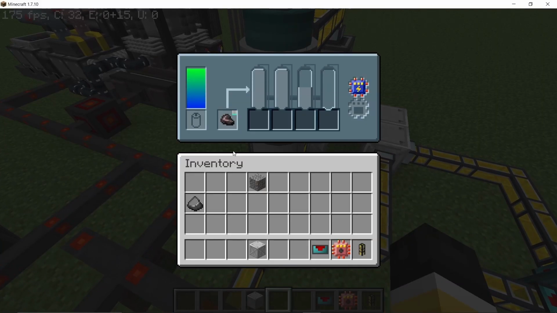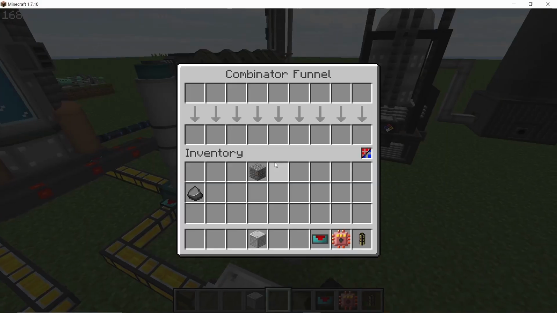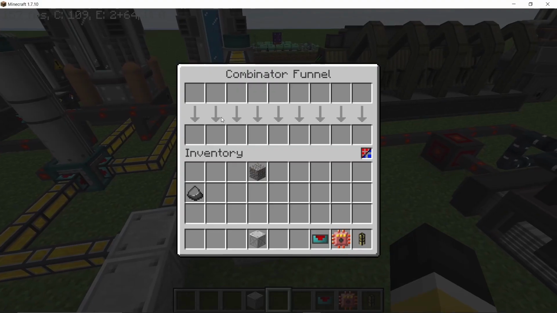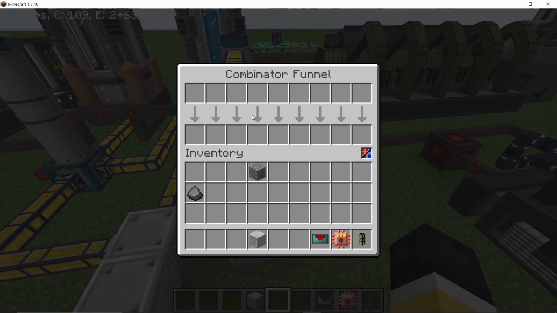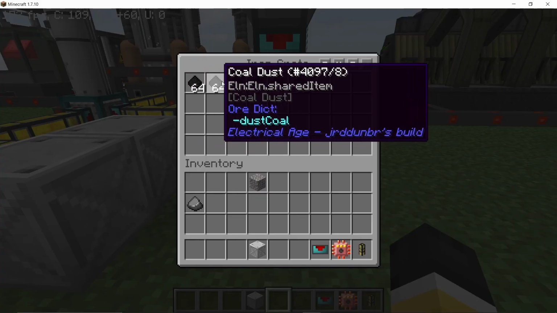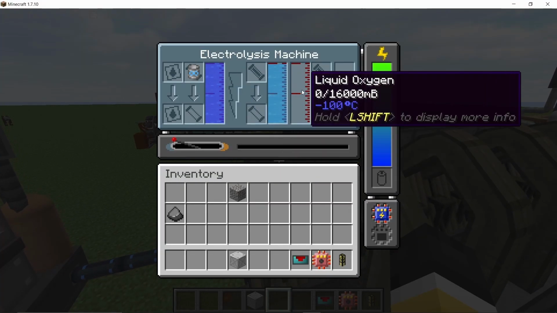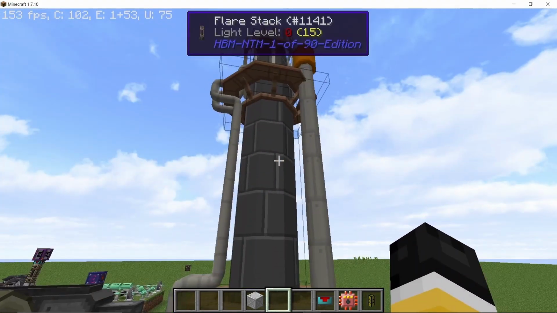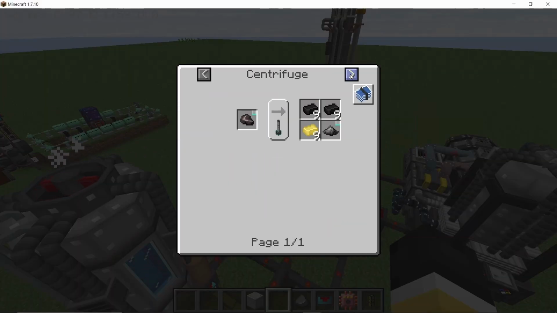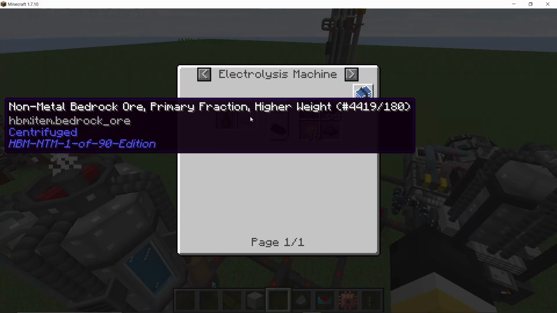And once that higher weight fraction goes in another centrifuge, we will get 18 pieces of coal fragments, which will be converted into 2 pieces of coal dust. To do this, I am using the combinator funnel as it doesn't use any power. And we get a lot of coal dust out of this thing. Hydrogen, by the way, can't be produced in a chemical plant now. You will need the electrolyzer for it.